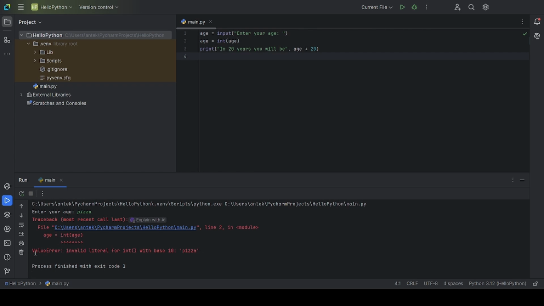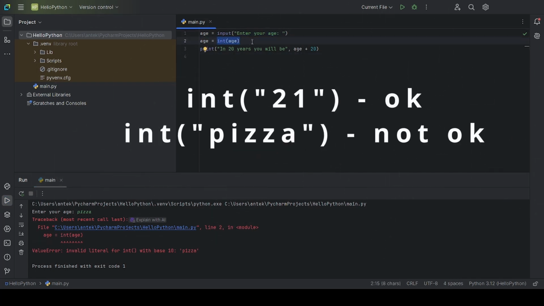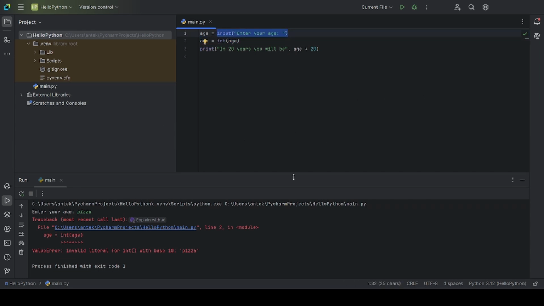Well, it's a value error. This is the second error we get in this series. It says invalid literal for int with base 10: pizza. Meaning that we cannot change pizza into an integer. If we want to change a string into an integer with this int function, the string needs to be made out of digits only, from 0 to 9. It cannot have letters, because then we will get a value error.